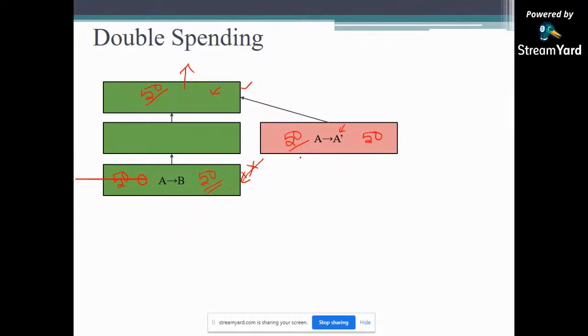Now here you can see that Alice had only 50 rupees, okay, but using these 50 rupees, she is transferring or spending twice. Once Alice is spending to Bob, and the same amount of value she is transferring to her own account, right? So there are two transactions which have happened.